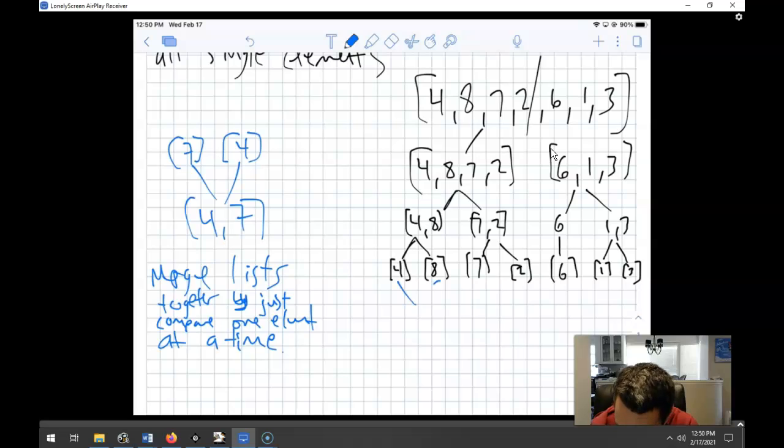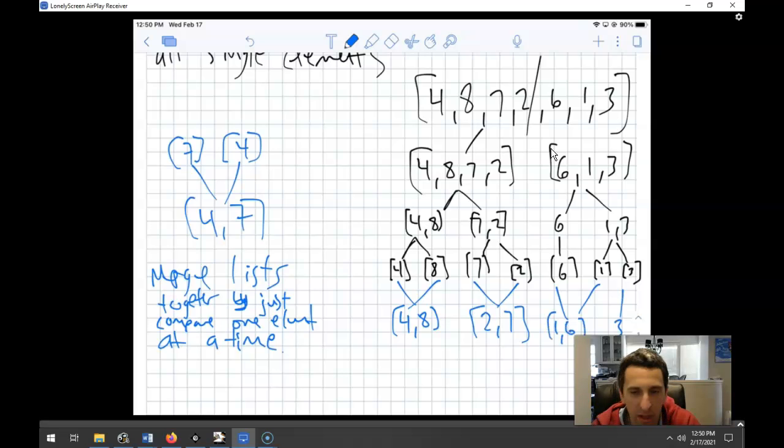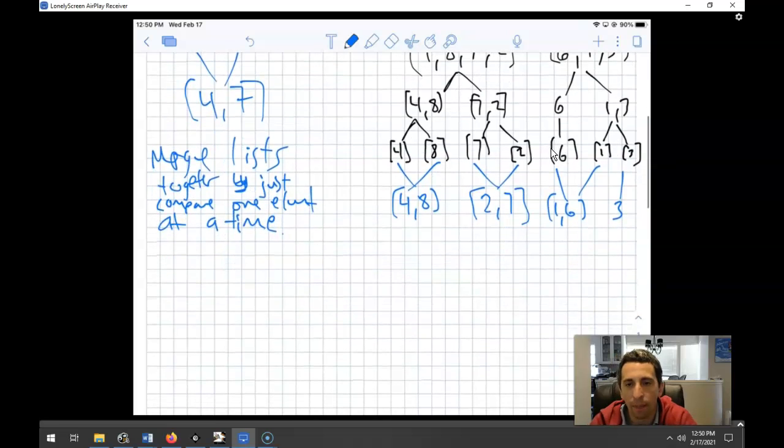So the 4 and the 8 are going to merge back into 4 and 8. The 2 and the 7. Okay, which comes first, 2 or 7? So that's a 2 and then a 7. Okay, and then we'll put the 6 and the 1 together. The 1 comes first, and then the 3 carries out. You can put the 1 and 3 together, doesn't matter. Okay, so now I'm going to merge these back together.